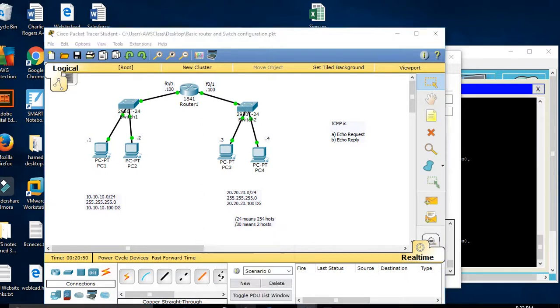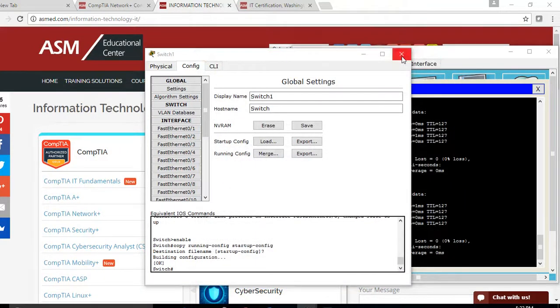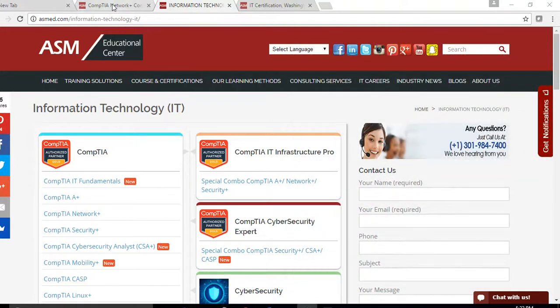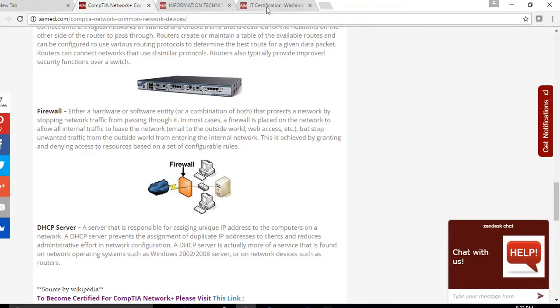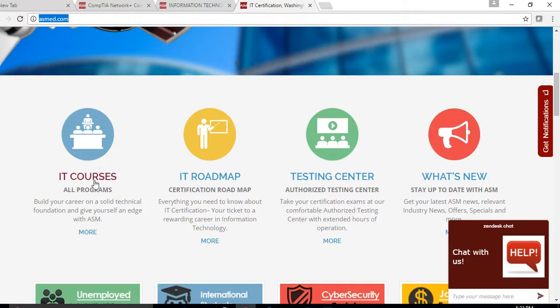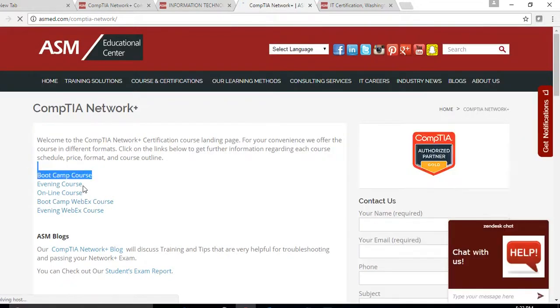Again, all of this is going to show up in our blog. Let me show you what our blog is, by the way. This is our blog right now. This is our homepage right here, ASMEdu.com. When you come all the way down, you click what? IT courses. That's our landing page. That's going to take you here. We have A+, Network Plus, Security Plus right here. These are the courses we have. Network Plus, we have a bunch of formats. We have a boot camp, we have evening, we have online, we have Webex like that.